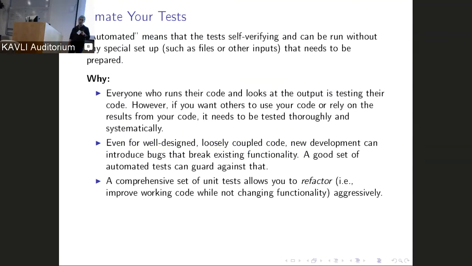But I think if you're going to have other people rely upon your code, or rely upon results that are coming out of your code, the code itself really needs to be tested thoroughly and systematically. And to my mind, this also means that the tests have to be automated. So what does automated mean?